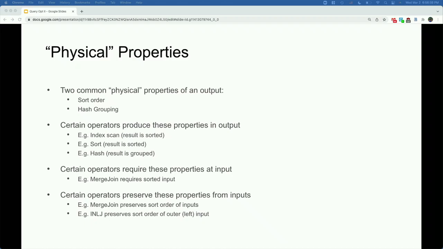Now some operators are going to require these physical properties at input. An example of that is sort merge join. In order to actually do a sort merge join, the table needs to be sorted. Rather, a merge join requires sorted inputs. The merge phase of sort merge join would require a sorted input. We also know that certain operators can preserve these properties from the input. INLJ, for example, would preserve the sorted order of the outer input as well.